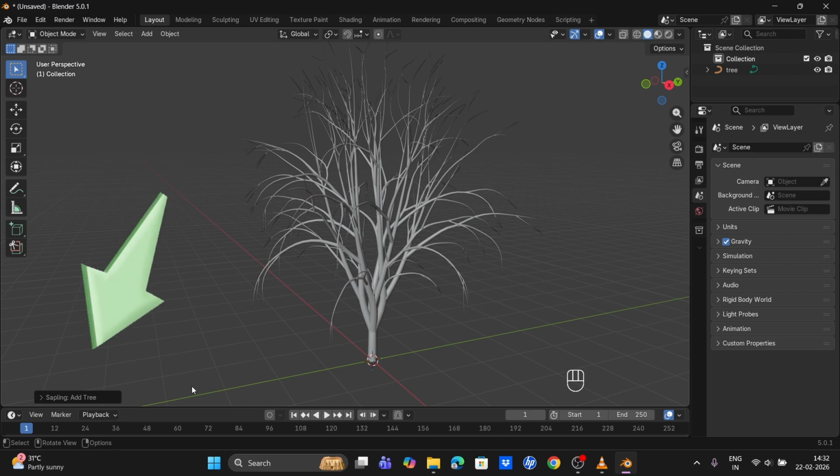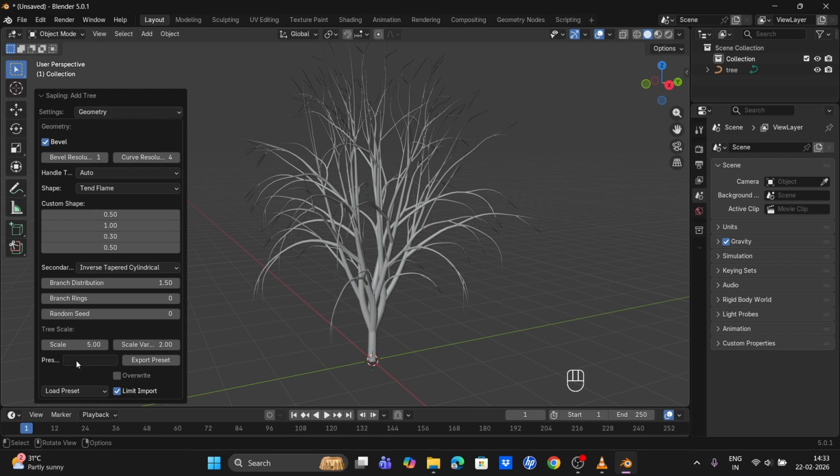Look at the bottom left corner of your screen. You'll see the operator panel with the tree settings. Click there to expand the options. Here you'll find many controls that let you shape the tree exactly how you want.